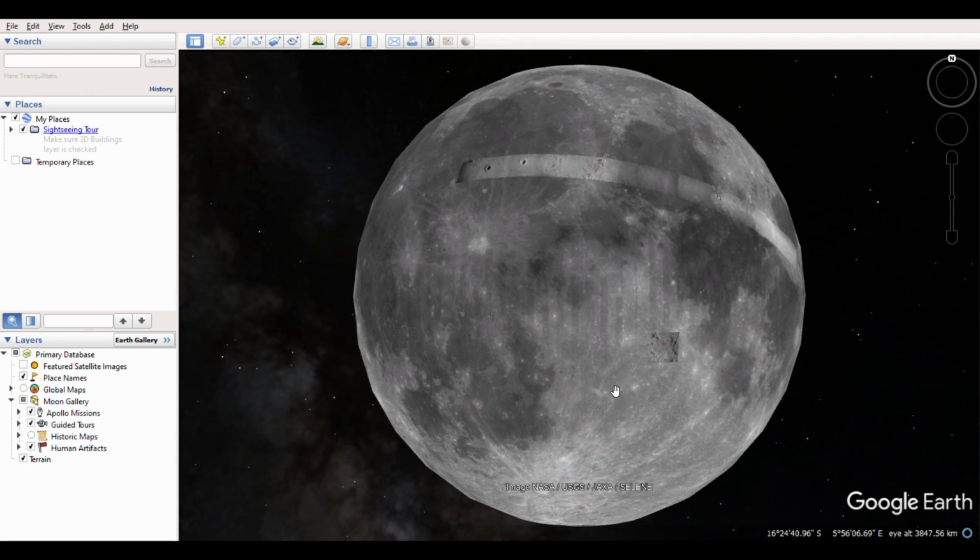But then the lower areas actually flooded with lava, these oceans of lava, forming this basaltic darker rock. And we call them the mare regions, which translates to seas, because ancient astronomers thought that these were seas on the moon.